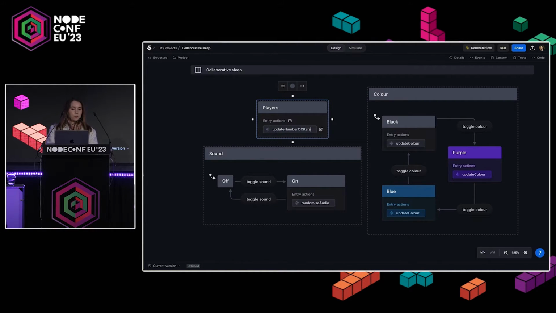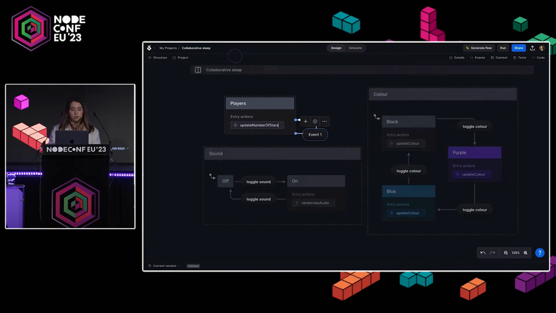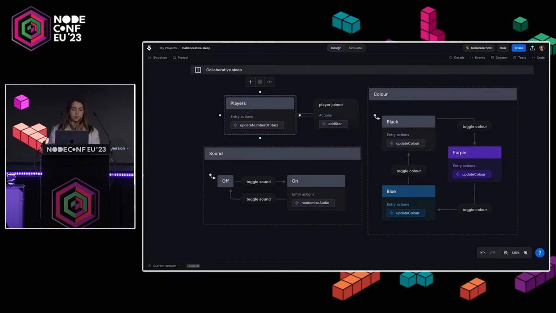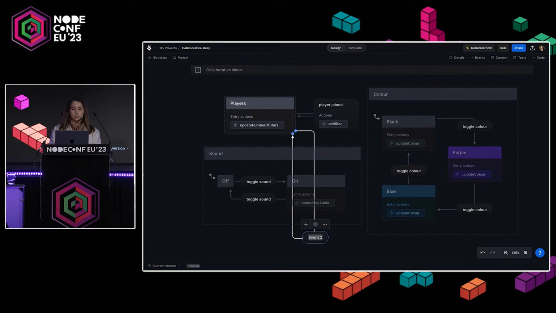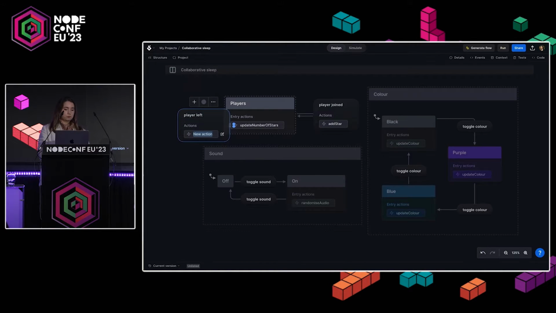And I'm going to add a self transition for when a player joins, and call that player joined. And that is going to fire off an action of adding a star. You'll see what all this stars nonsense is about in a second. And another self transition for when my player has left, and that is going to be removing the star.